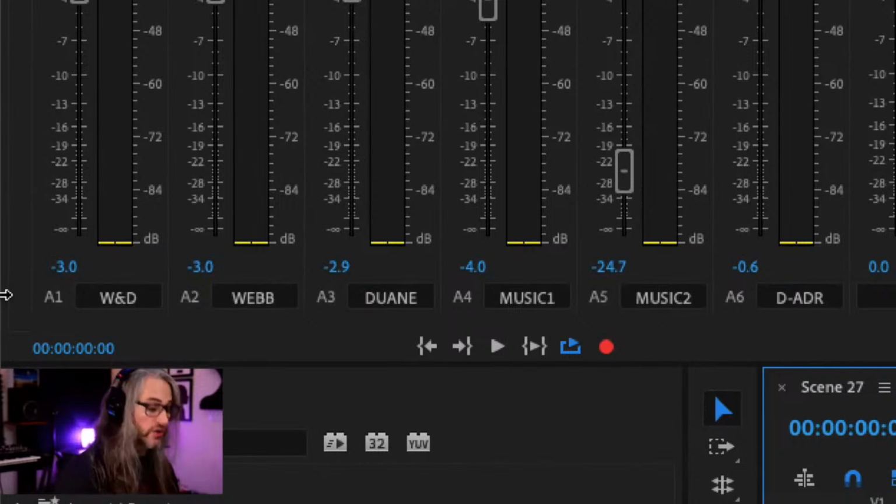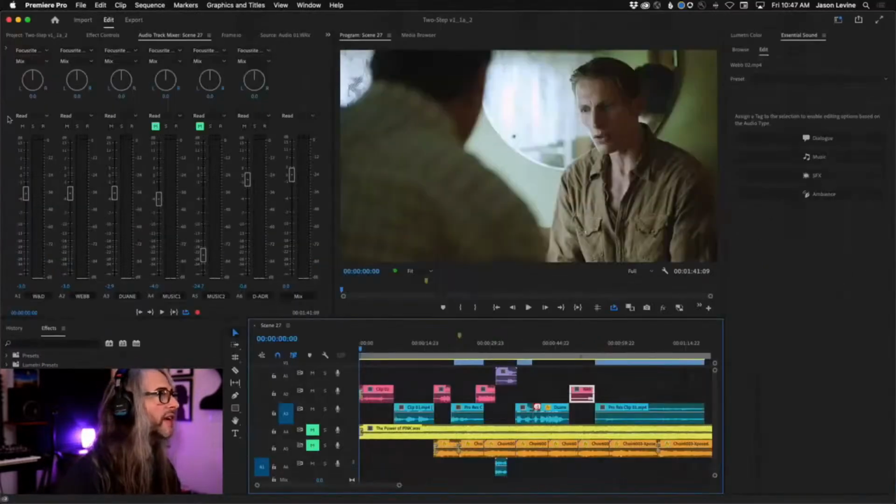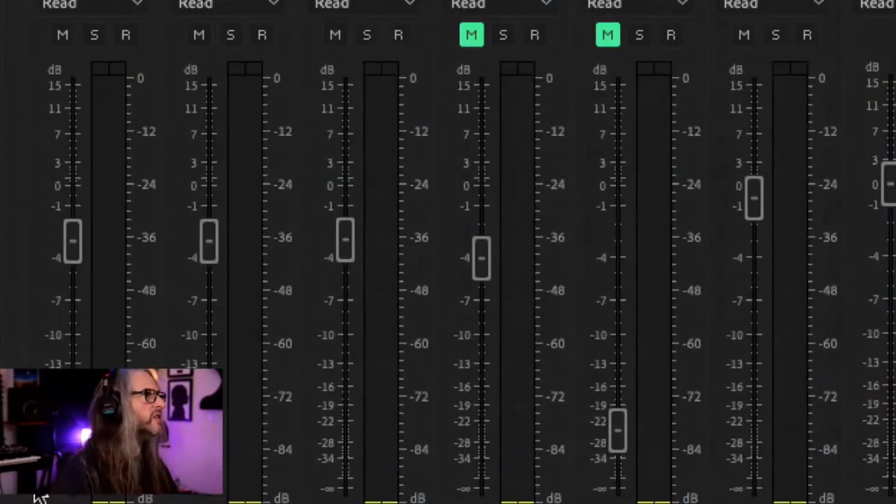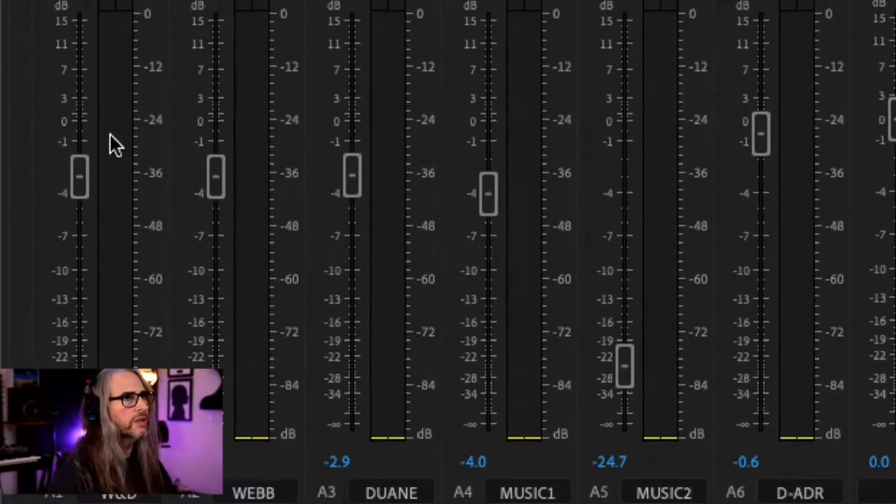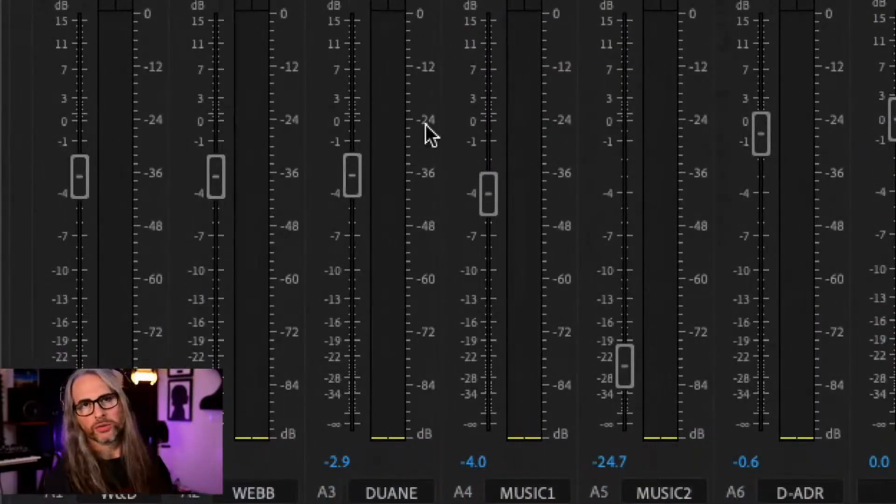Fahed and Riza. Okay. So labeling, getting things together. All right. The other thing that I highly recommend doing is, the faders all start at 0.